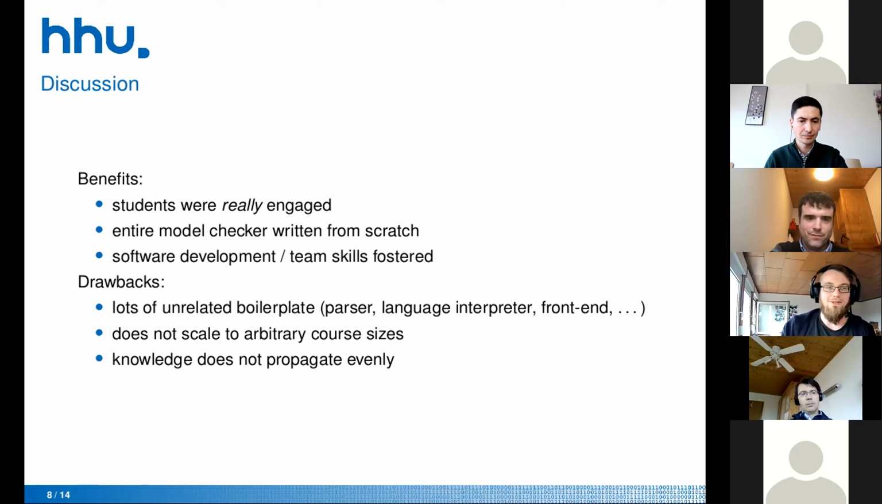There are some drawbacks as well. There is lots of boilerplate that doesn't really have to do with model checking. They need a parser, they need a language interpreter, and for the B language, this requires more or less implementing a constraint solver.